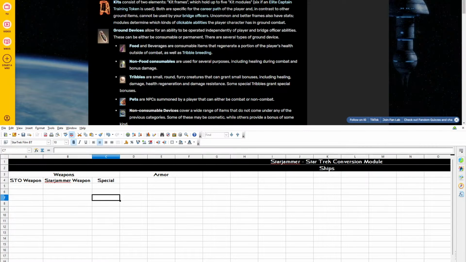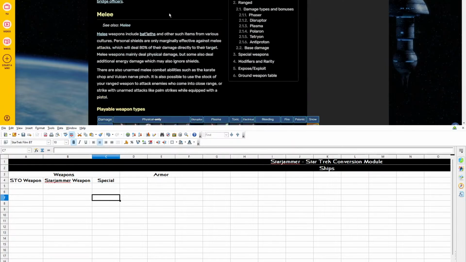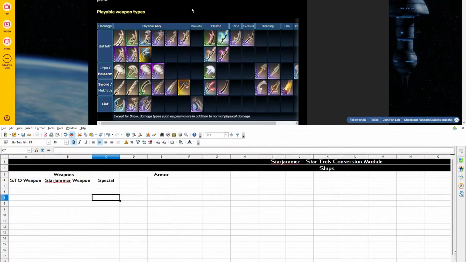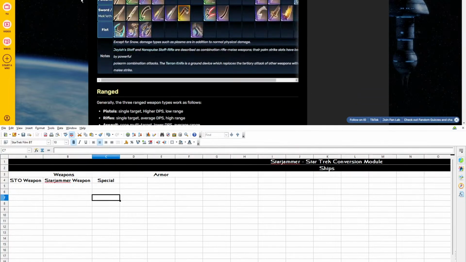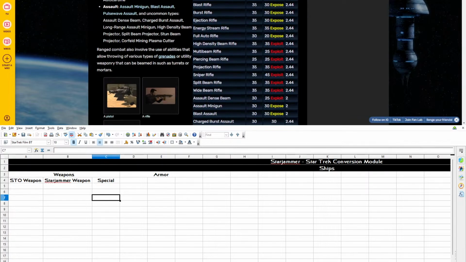So, body armor, personal shields have to be worked on, but the body armor and ground weapons should be pretty easy. So, first off, let's get started with the weapons. Now, ground weapons are going to be pretty easy because we just have to look at what we have here. So, weapon type, we've got compression pistols, dual pistols, needle pistols, rapid fire needle pistols. Sure.